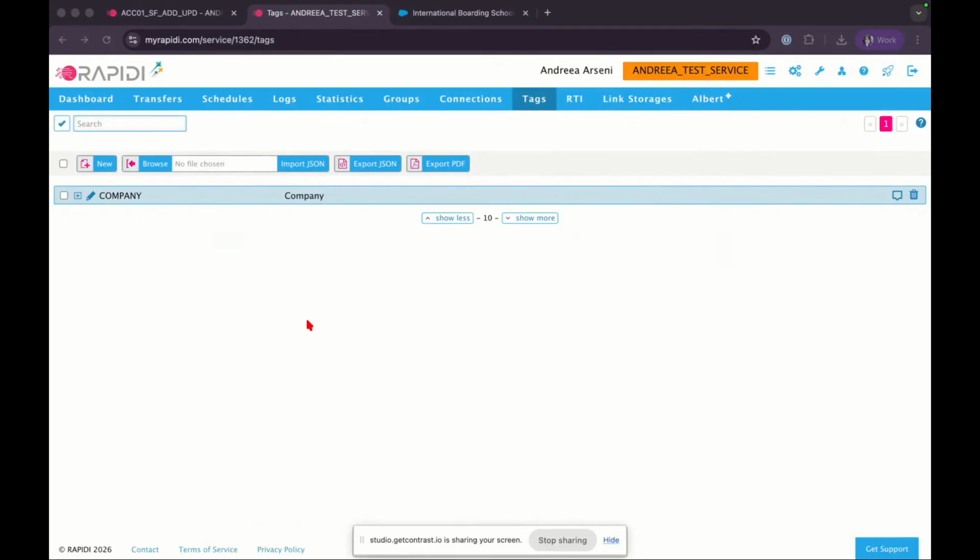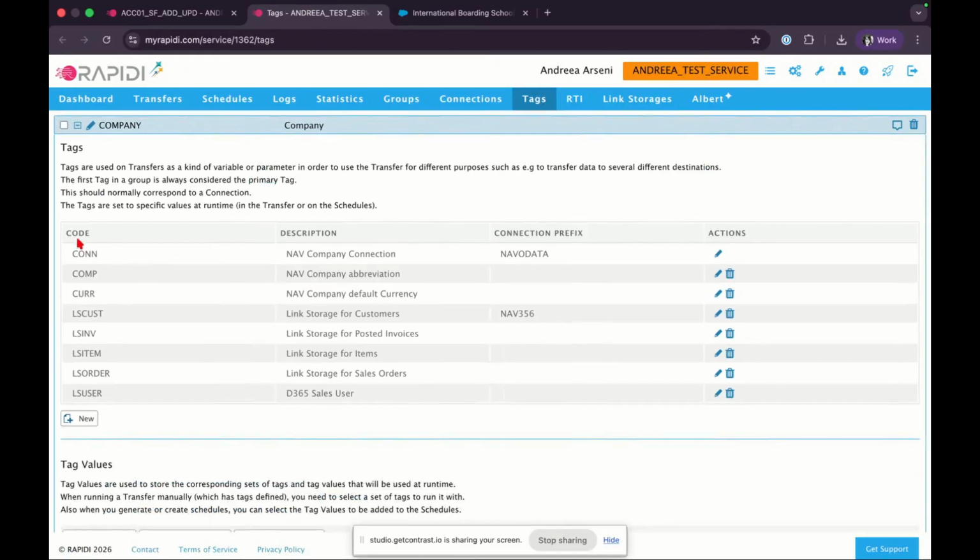Okay, so first, let's take a look at tags, right? So that it makes sense what we are trying to explain here. So first and foremost, before you add anything on your transfers, you do have to make sure that you set up your tags, right? So this is a place where you have tags. When I expand this part here, the company tags, you will see a list. You'll see the code, description, right? And here you can have a connection prefix if you want to. It's not mandatory, but you do need to have a code and a description.